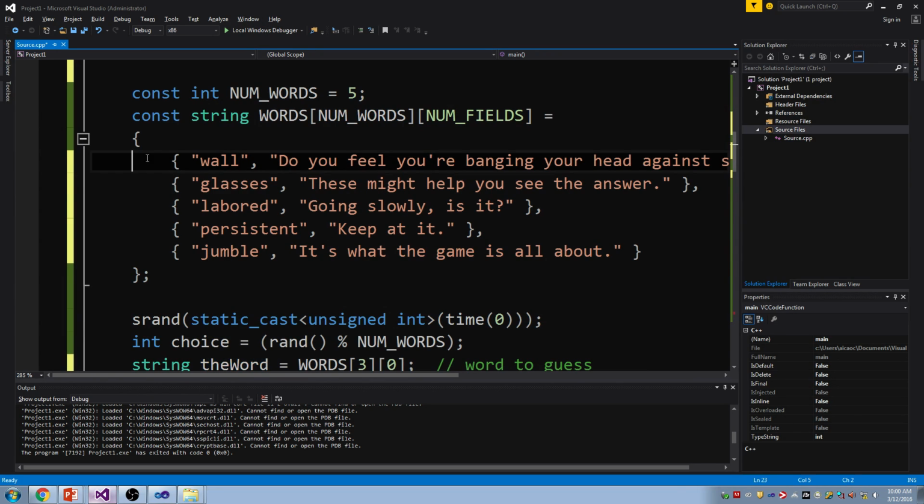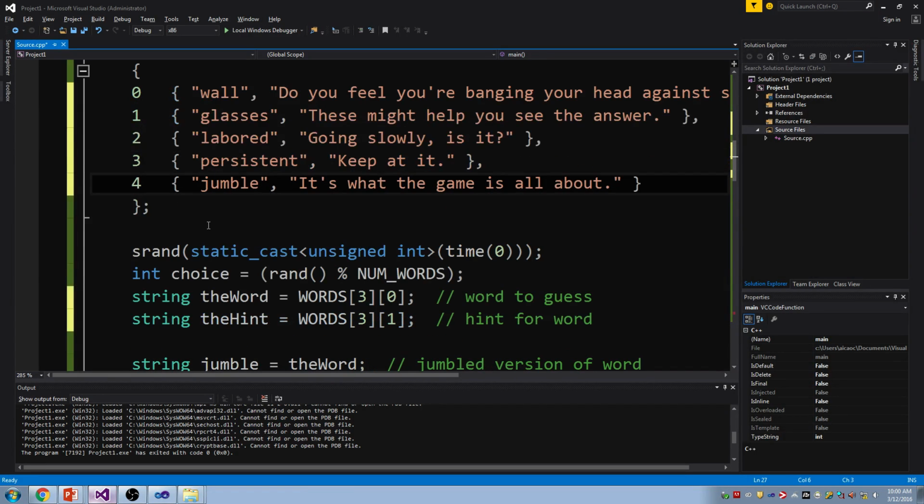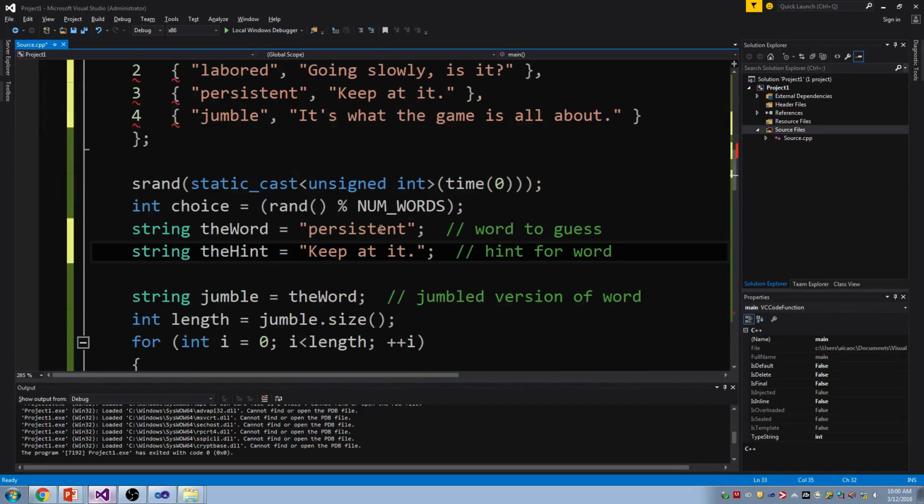Row 3. Remember, the rows go from 0, 1, 2, 3. So persistent is going here. So this is actually going to be persistent, right? And then this one is row 3, column 1. Going to be keep at it. So that's ultimately what this program resolves into, right? These 2 words. That's what it's storing into these variables here.